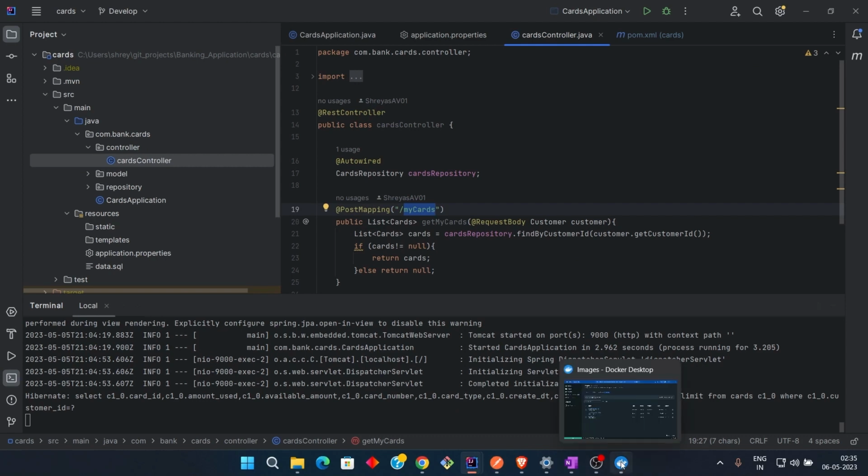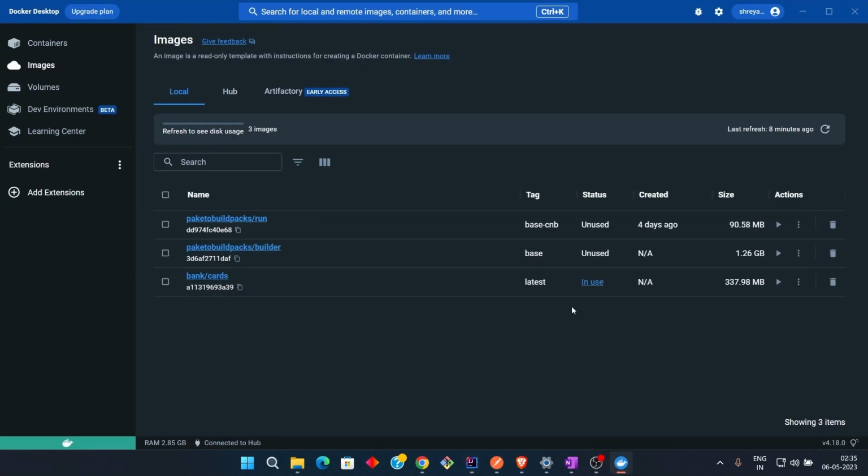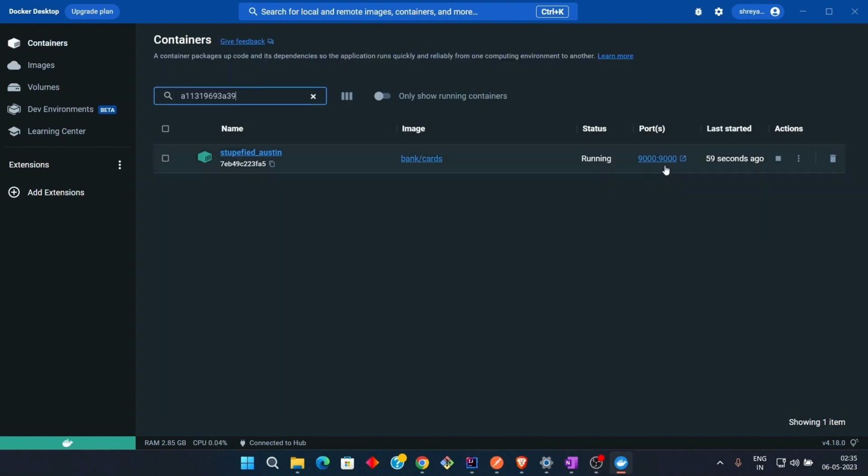If you want to verify it in Docker Desktop, you can see it's mentioned as in use. That means the application is running. Last started 59 seconds ago.